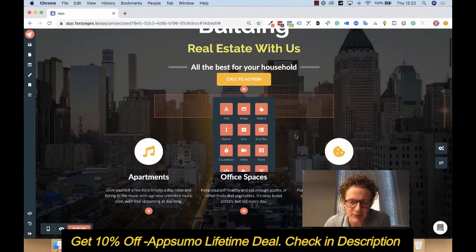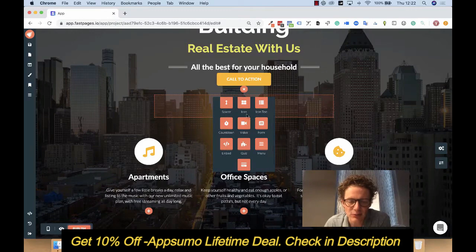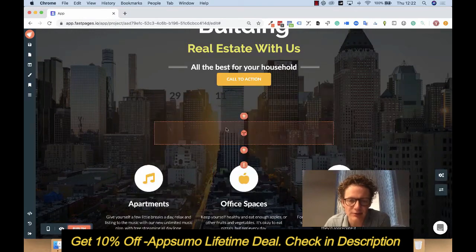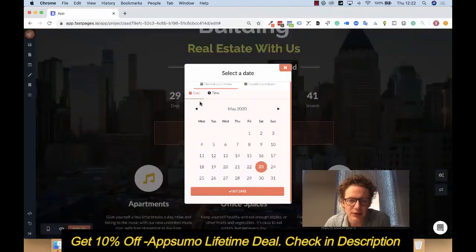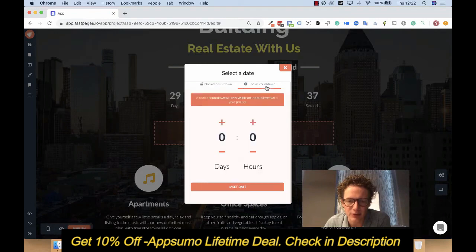You also have different elements. So you have standard elements that you can add, like text, image, a button, a spacer, icon, text. More advanced elements like countdown, which means that you have a countdown timer. Where you can select the date when the countdown expires, or you have a cookie countdown, which means that every individual visitor, when they land on your page, then one day starts, then it expires personally for that particular visitor.